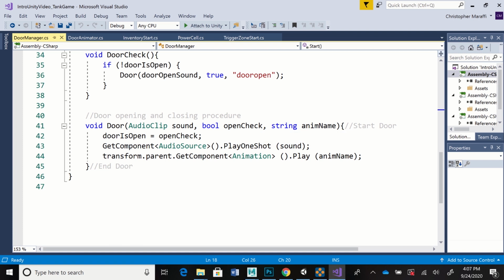And this is where you set up the 3 arguments and their types. So it's looking for an audio clip. It's looking for a true or false Boolean. And then it's looking for a string of some kind, which is anything within double quotes, any characters within double quotes, but it's usually a name. And in this case, it's the animation name.